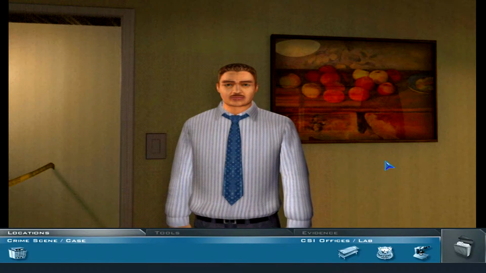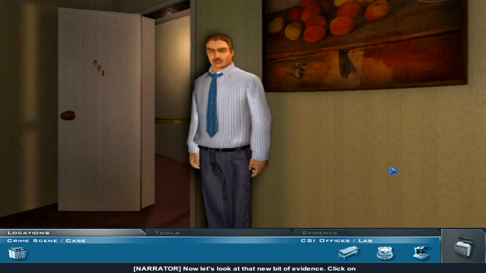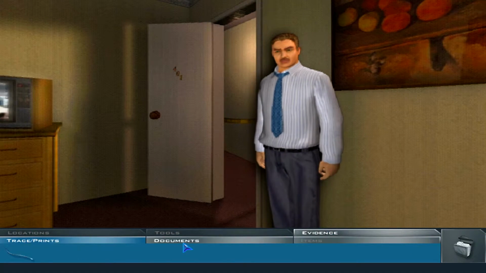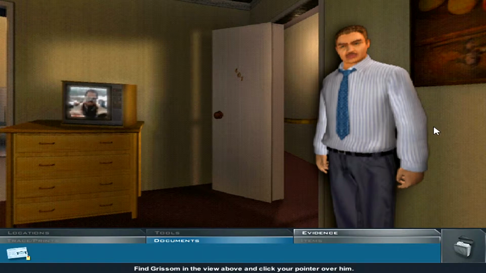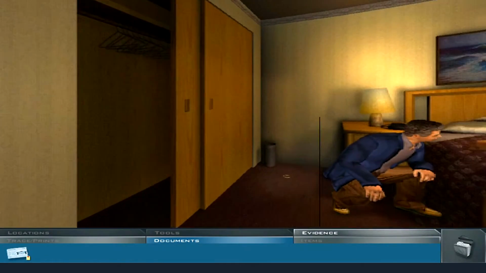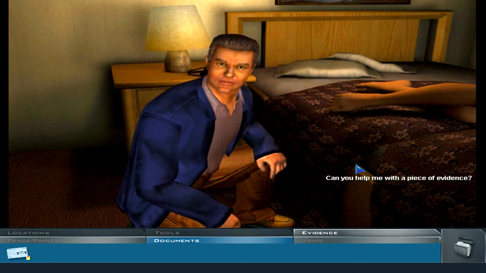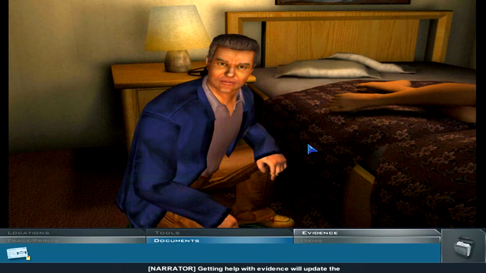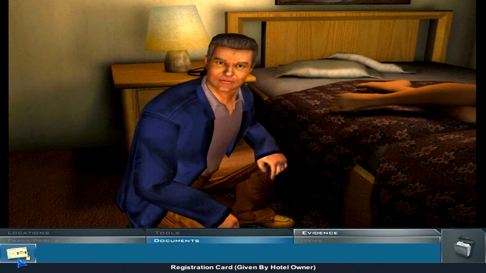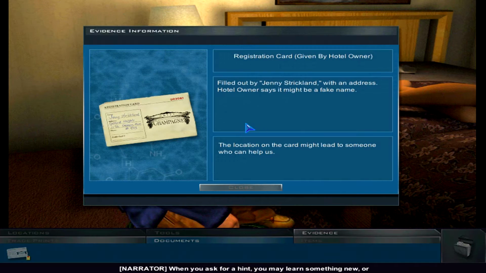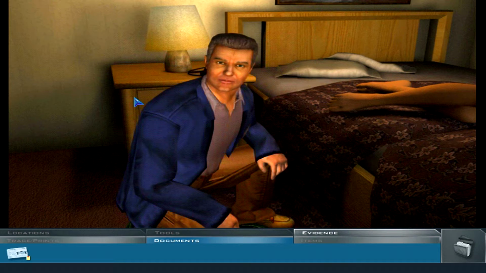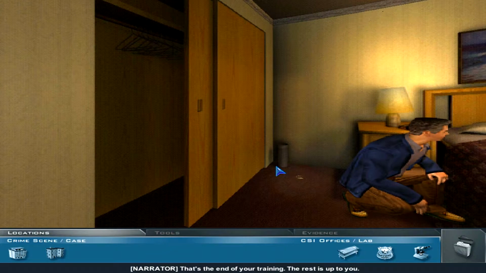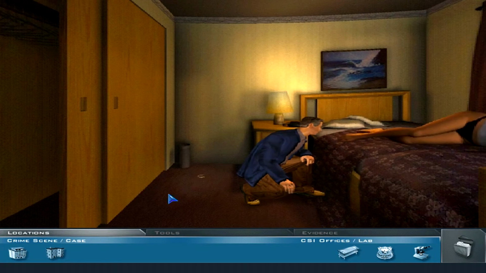Exit the conversation by clicking. Now let's look at that new bit of evidence. If you're stuck, double click documents. Now we need to go over to him because we're supposedly stuck. Click him. Can you help me with a piece of evidence? You can give him any piece of evidence, but it'll hurt you in the long run. And that's the end of your training. Now we can do the rest on our own.